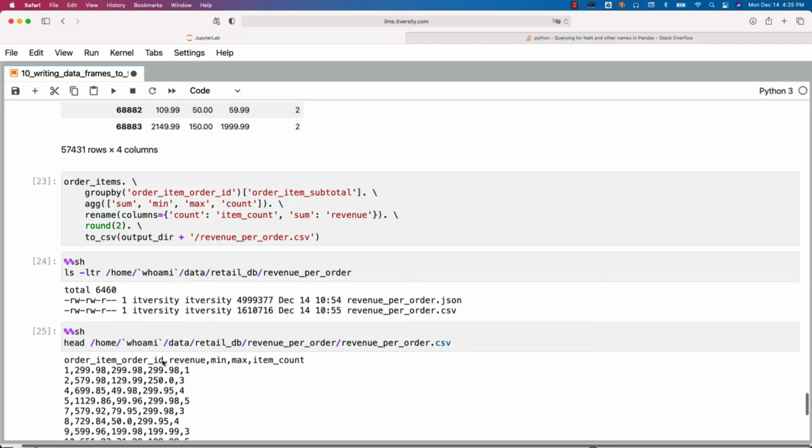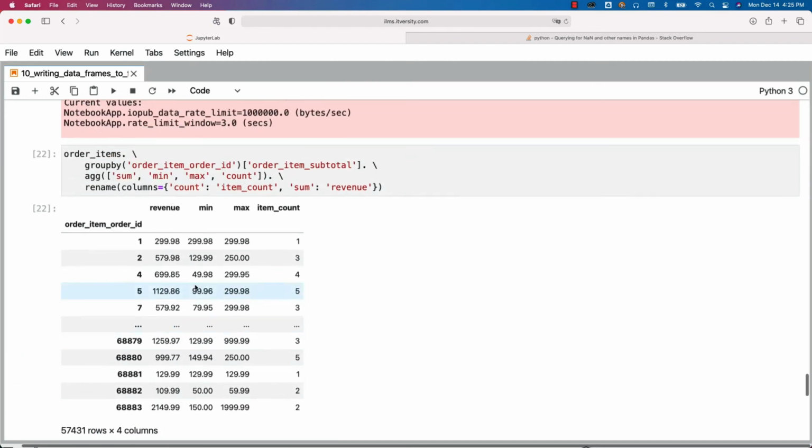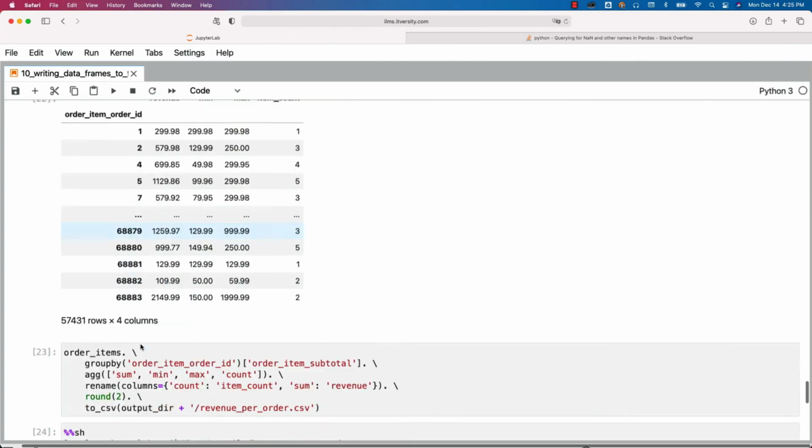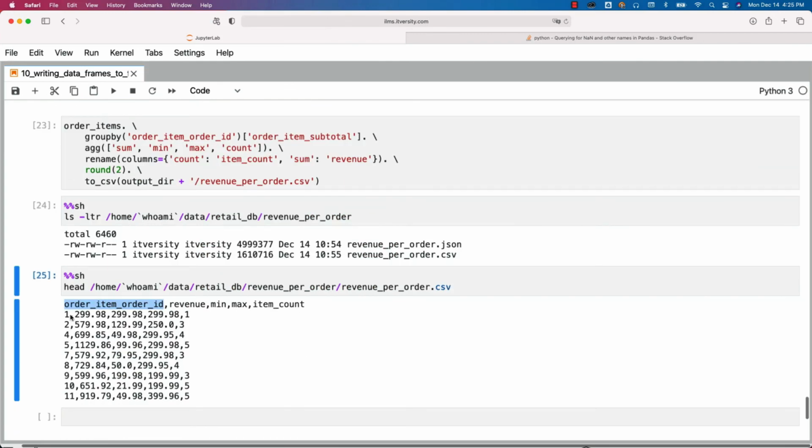You can see that the column names are nothing but order item, order ID, revenue, min, max, and item count, whatever we have seen here. Also, we got the index because by default index equal to true. You can see the order item, order ID values here and rest of the values along with the order item, order ID. This is how you should be able to leverage to_csv and write a data frame to CSV.